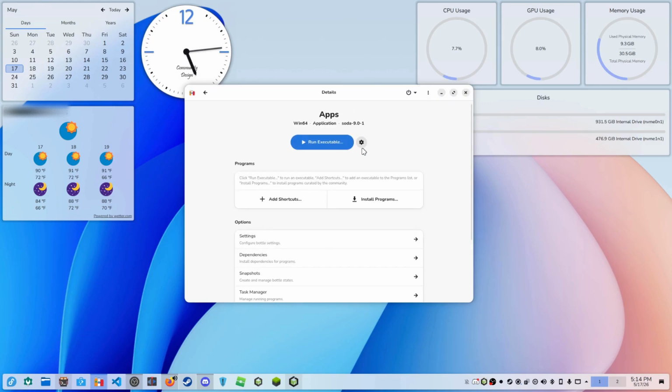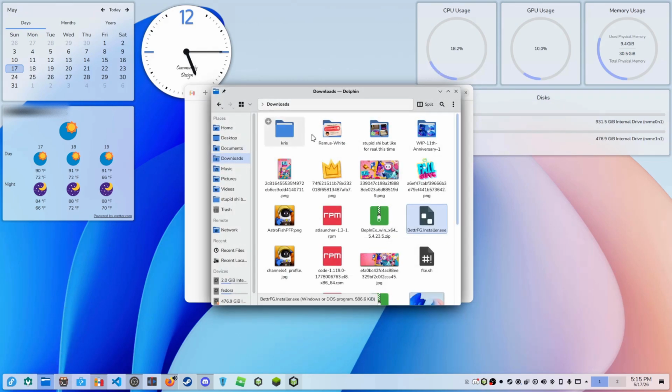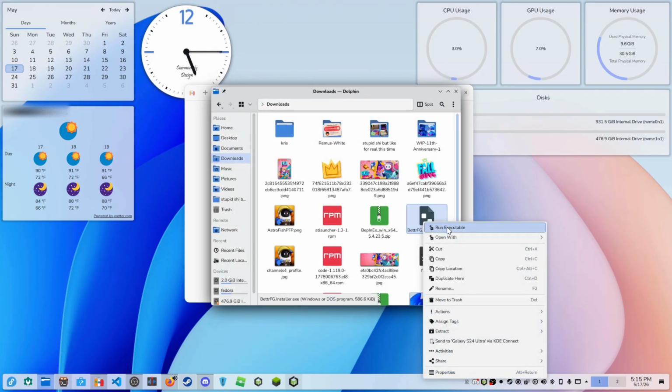And the next thing you're going to need to do is go to your web browser and download the .NET 8.0 runtime for Windows. Make sure to download the .NET 8.0 runtime for Windows. And once it's downloaded, you're going to run that installer in the bottle to install the .NET runtime into the bottle. And then once that installs, you can try to open your Bettrfg installer.